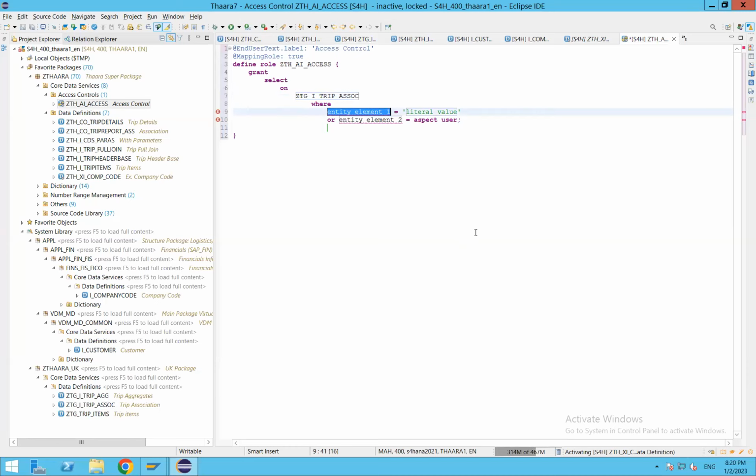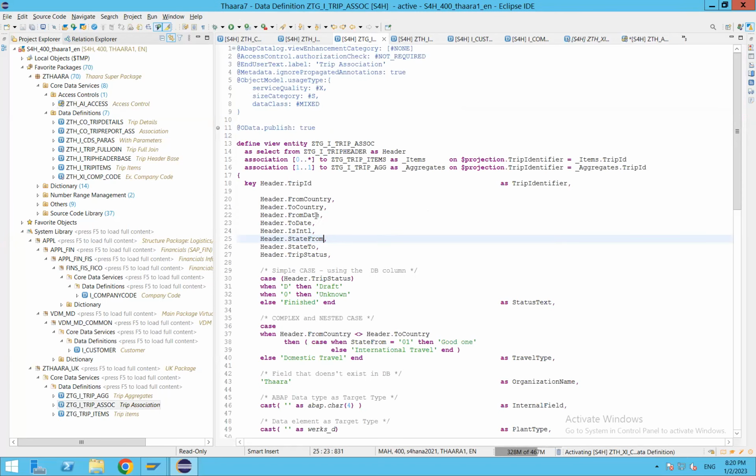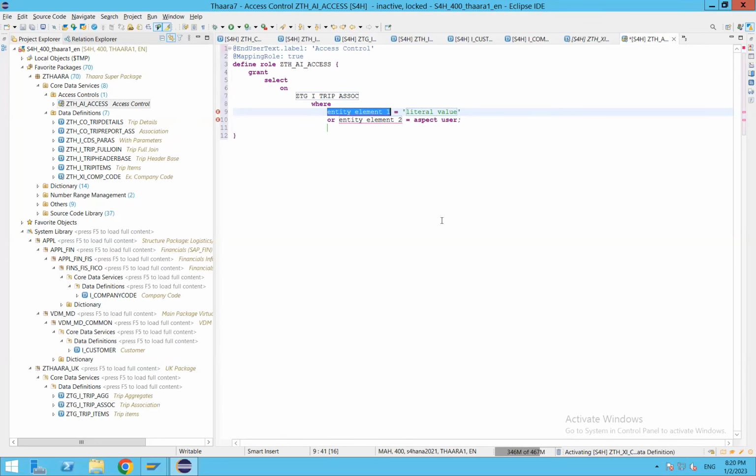And here entity element, what is the entity element here? Let me restrict on from country. So from country is going to be EFR. Okay, or the element. That's fine. This is going to be the user element.